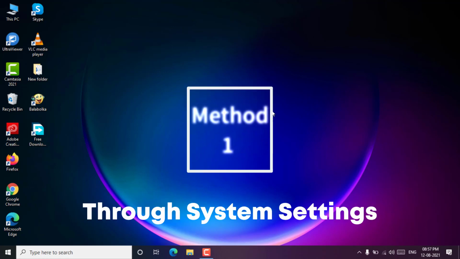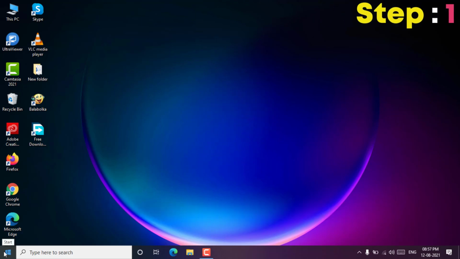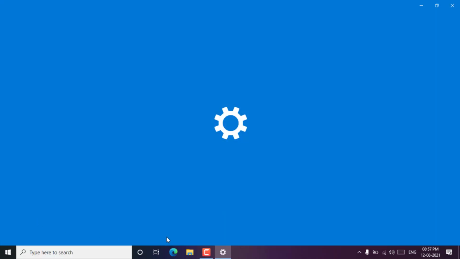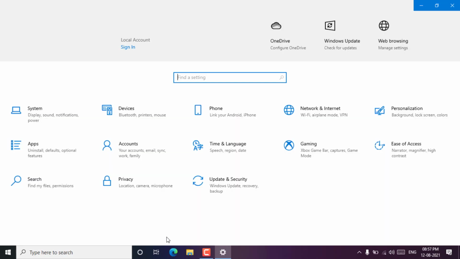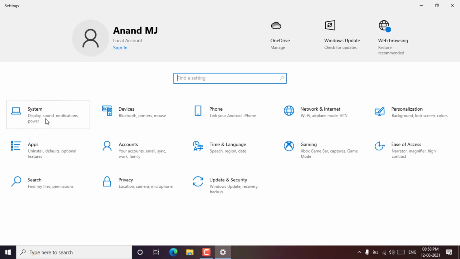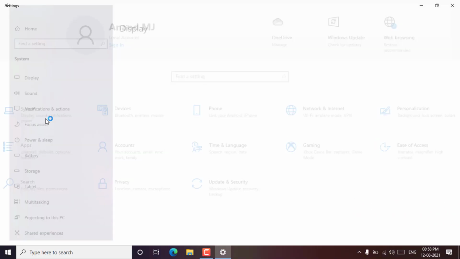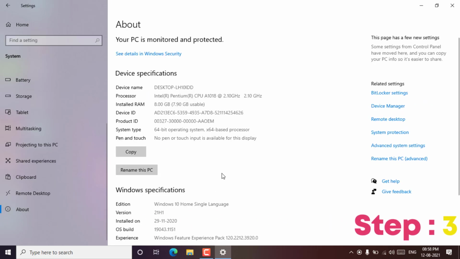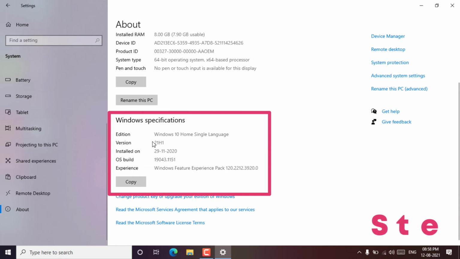Method 1. Through System Settings. Step 1. Open Settings app either by clicking its icon on the Start menu. Step 2. Click System and then click About. Step 3. Here, you can check the Windows version and OS build numbers.